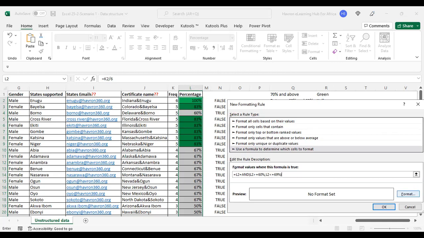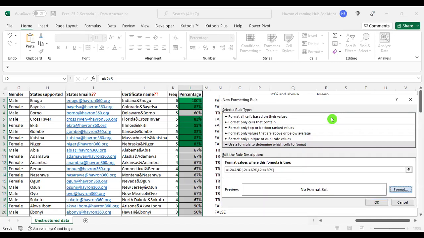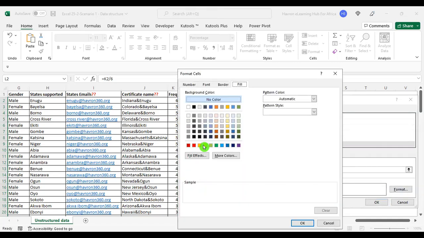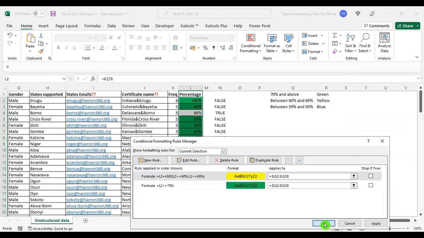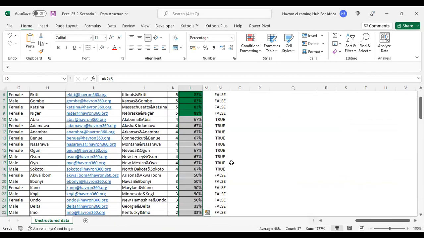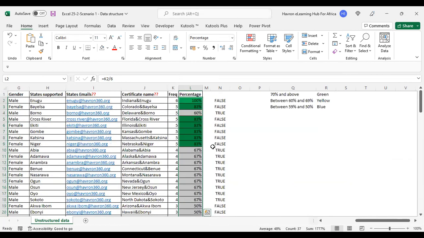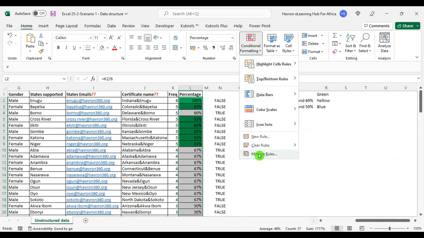So if it is within this period, what did we say? It's yellow. So let's color it yellow. We color it yellow. Apply. We didn't get that yellow. What happened? Let's look at our conditional formatting again.